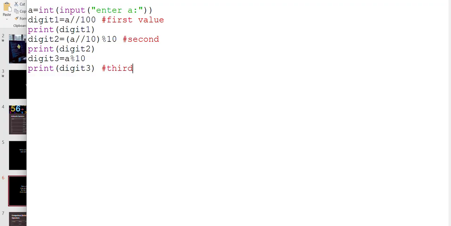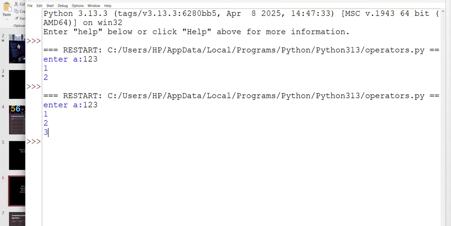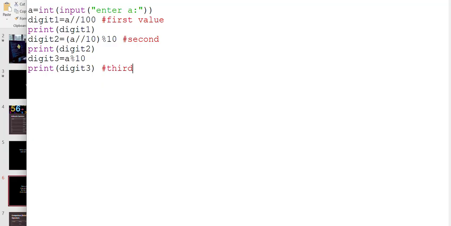Let's run this. I am entering, let's say, 1, 2, 3. So I am getting 1 over here, I am getting 2 over here, I am getting 3. This was the question. I am supposed to print all the values separated by space. I am able to fetch the values, but what I need to do is print them in a single line separated by space.